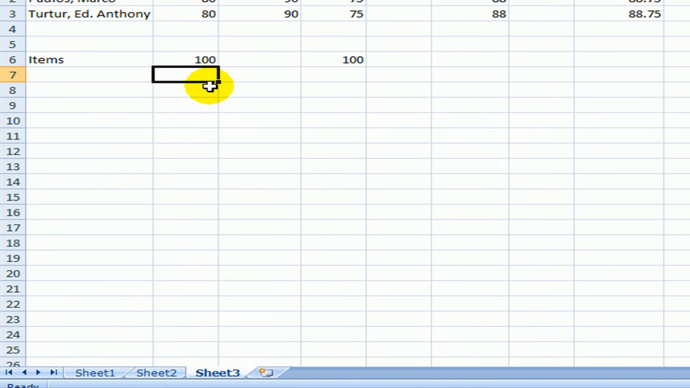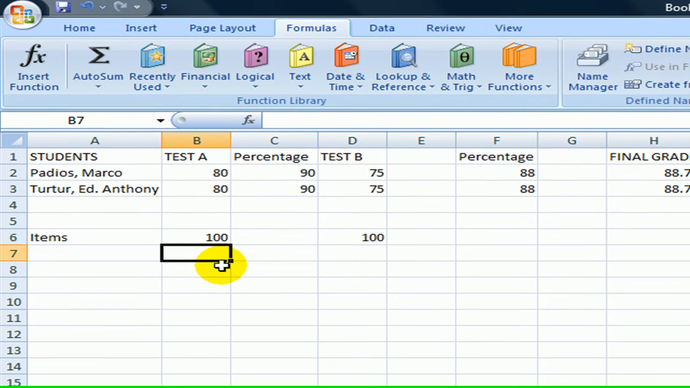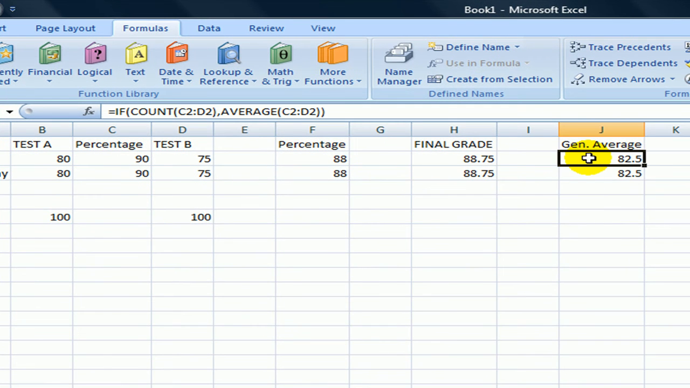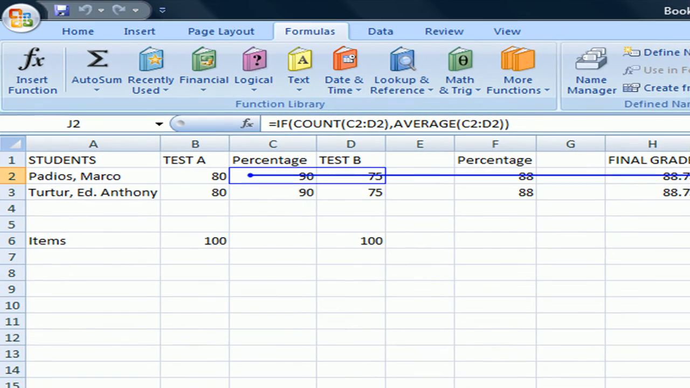This worksheet calculates student grades based on two kinds of tests. Here J2 shows the general average. Using Trace Precedents, I can trace down the direct precedents of the general average. So as you can see, J2 calculates the grades that are stored in C2 and F2.